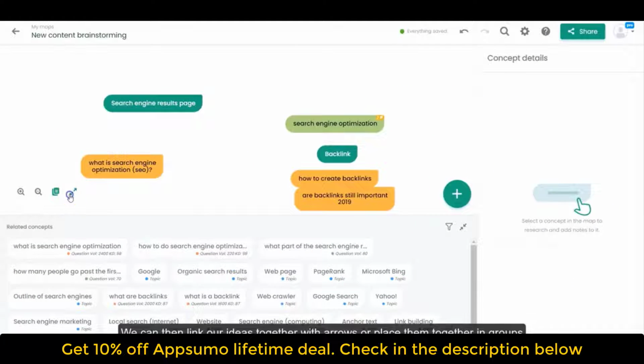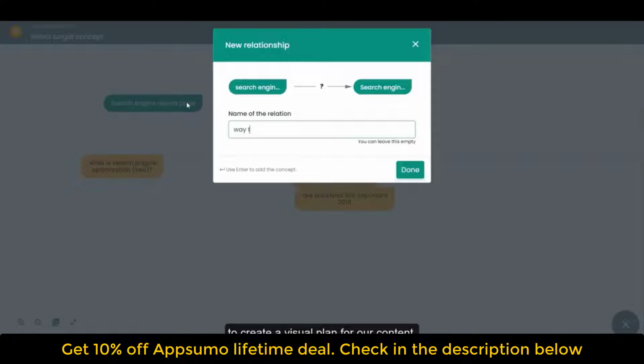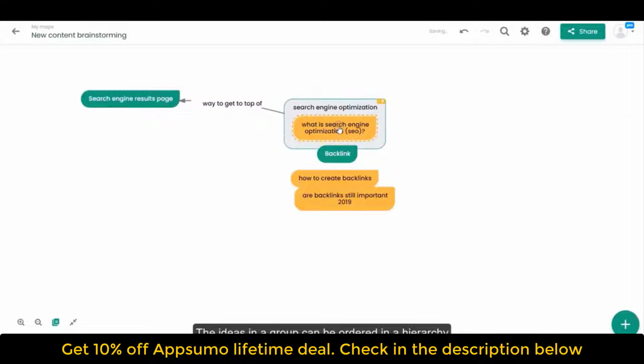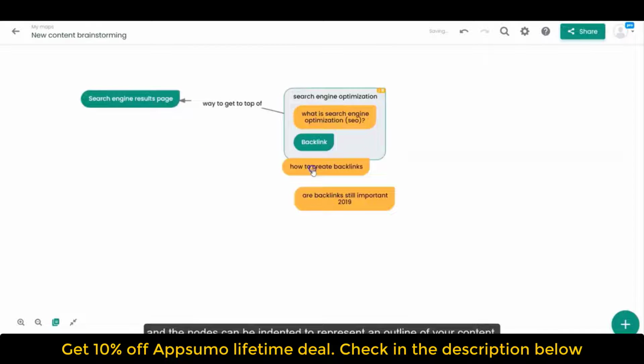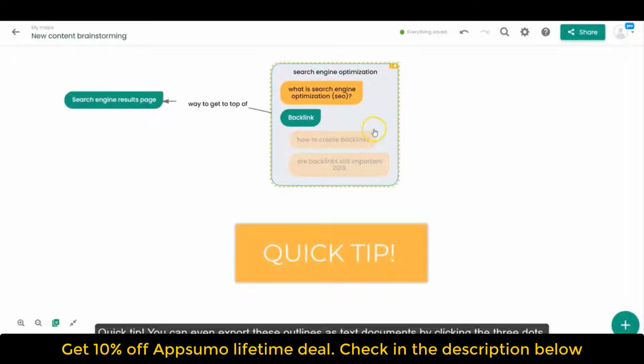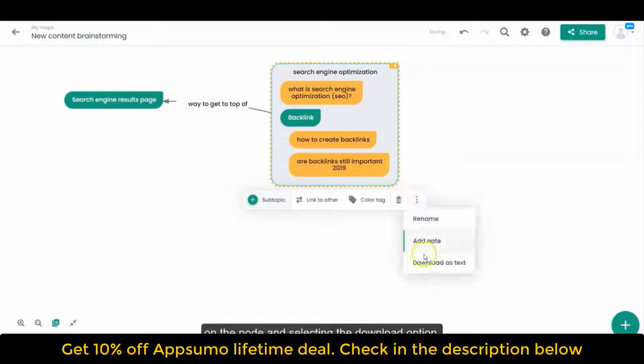We can then link our ideas together with arrows or place them together in groups to create a visual plan for our content. The ideas in a group can be ordered in a hierarchy, and the nodes can be indented to represent an outline of your content. Quick tip: you can even export these outlines as text documents by clicking the 3 dots on the node and selecting the download option.